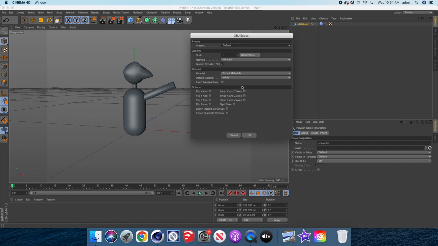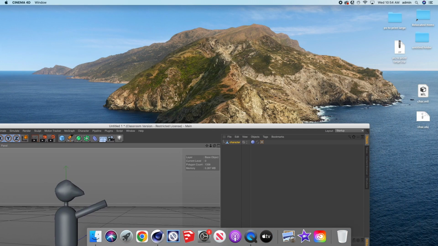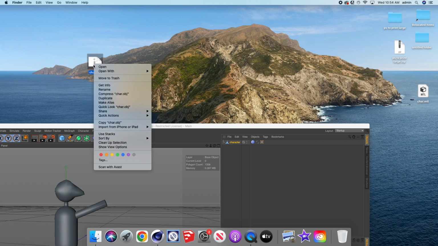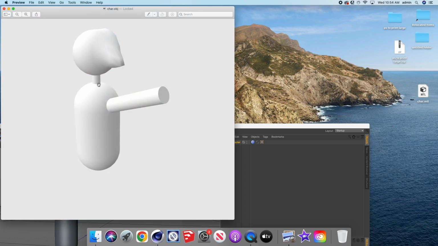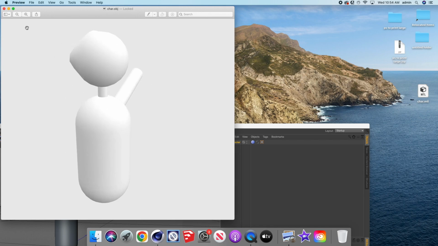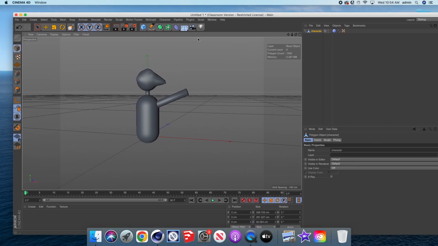Call it char for character. For scale, I'd switch over to millimeters. It's not imperative, but it'll drop in the slicer easier. Hit OK, and then my character will show up on the desktop. And you can always open it up and preview it to see how things are looking. And obviously this isn't a groundbreaking character that I'd want 3D printed, but just for demonstration purposes, you can see how these characters are put together.